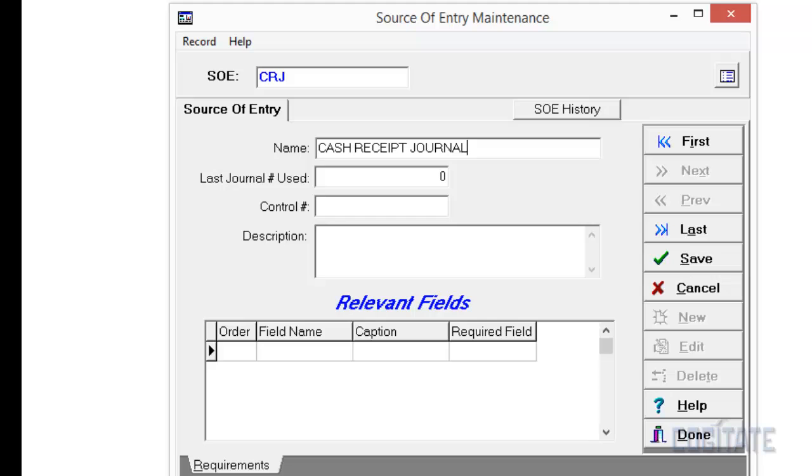And in the box labeled control number, enter the last receipt number that you issued. Perhaps that was on paper. Then click Save. Once this is set, do not change it. Then click Done.